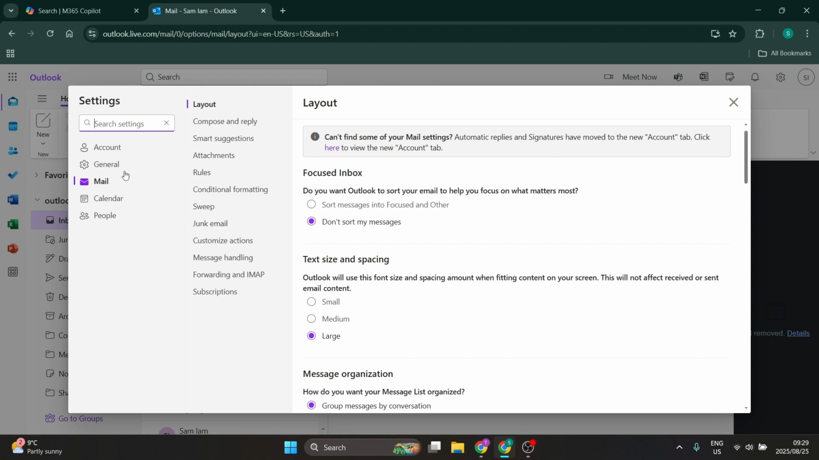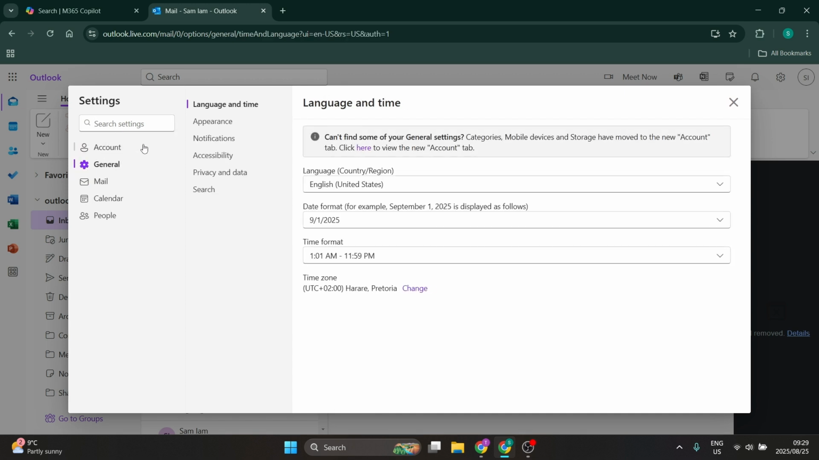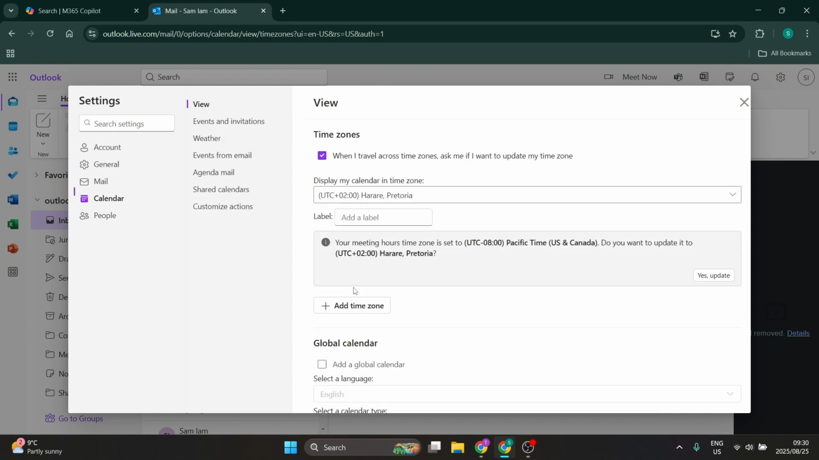So you're going to come over here. On the left hand side you'll have a few options: account, general, mail. Okay, so we're going to look for general. Once we're in general, right at the top you'll see language and time, and over here you will see a bunch of options including time format and then time zone. Let's go and click on change over here by time zone.